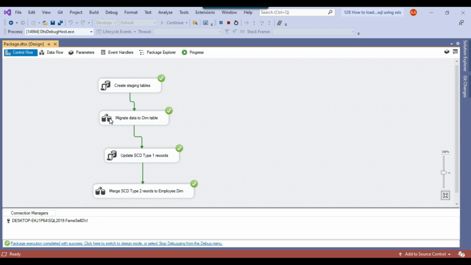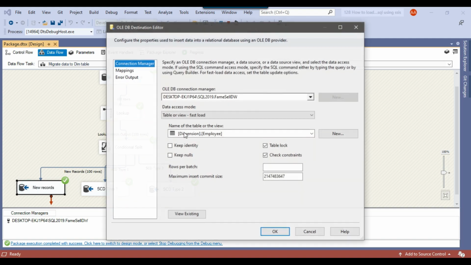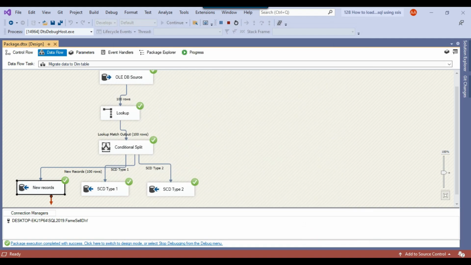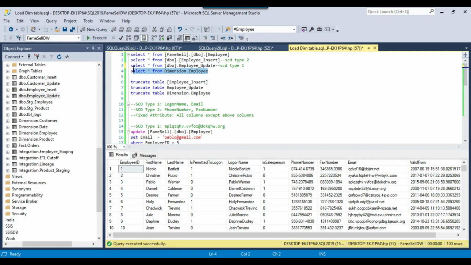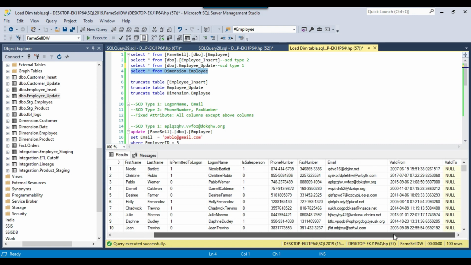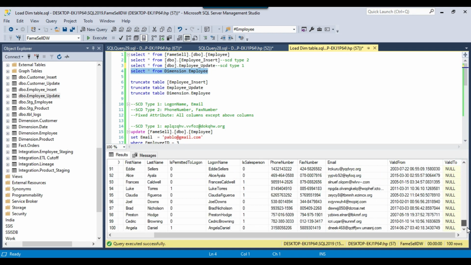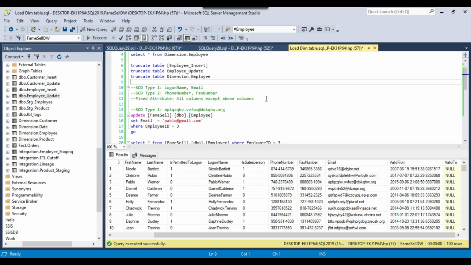If you check the data flow task, 100 records came from the source system, and then all 100 records went to the new records table. The new records table is the dimension.employee table. If you check the data in the dimension.employee table, there should be 100 records there. Data got inserted correctly, and valid to is null for all the records, which means that these are the active records. Okay, so this ran fine.